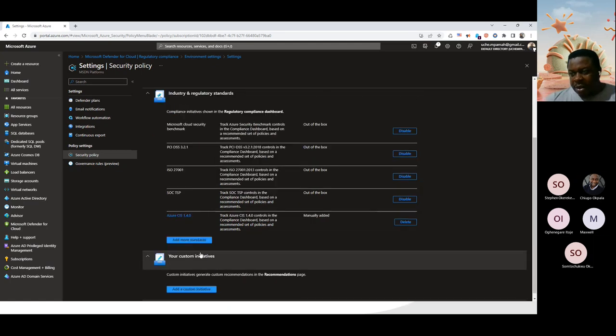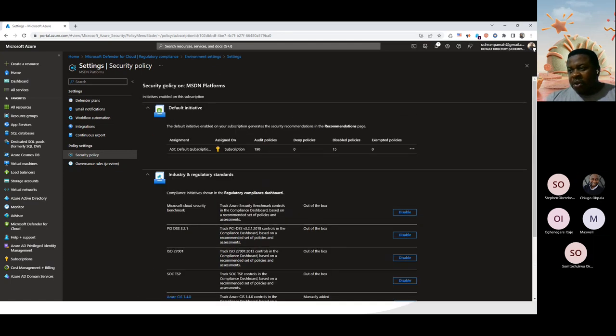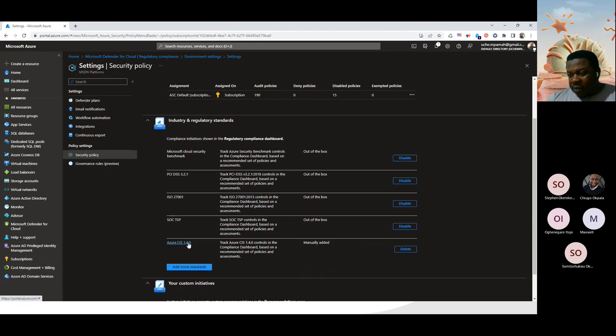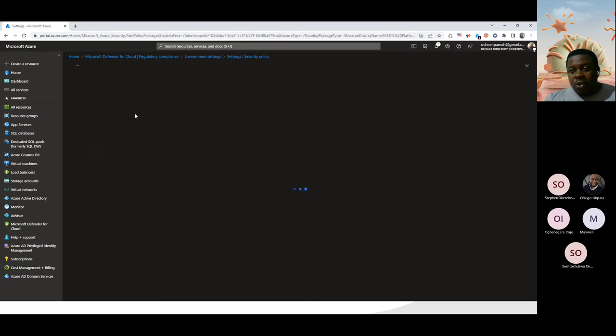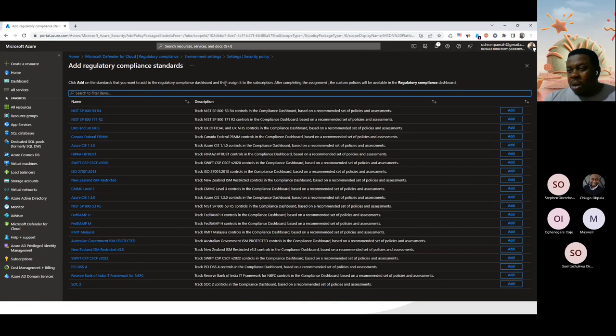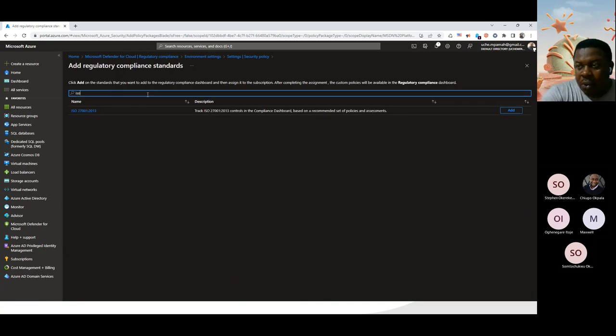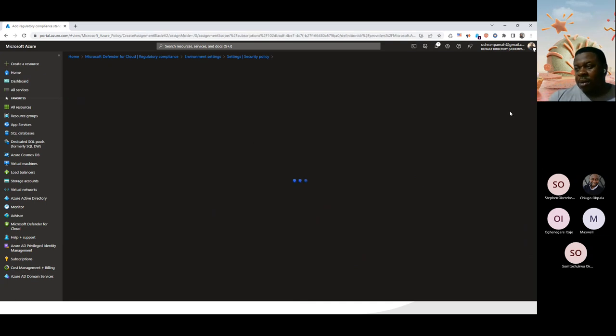So we're looking for ISO, the latest ISO. So here, this is our default, from your default ASC. I think the name is changing, so it's been changed everywhere. All right, this is your Azure Security Compliance. I onboarded Azure CIS just a few moments ago, and now we are adding the ISO 27001. So I just come here, type ISO. You see, this is the new one, all right? And I click on add.